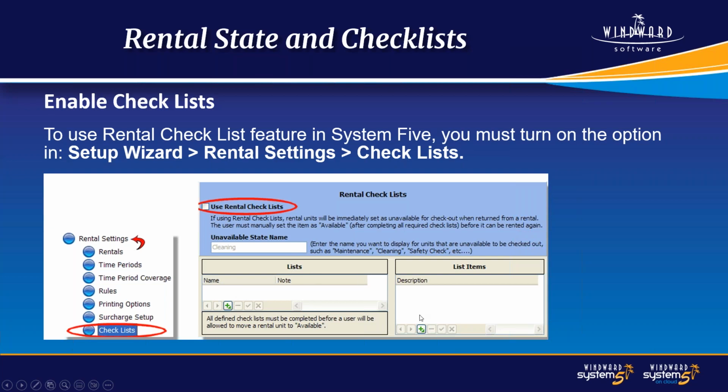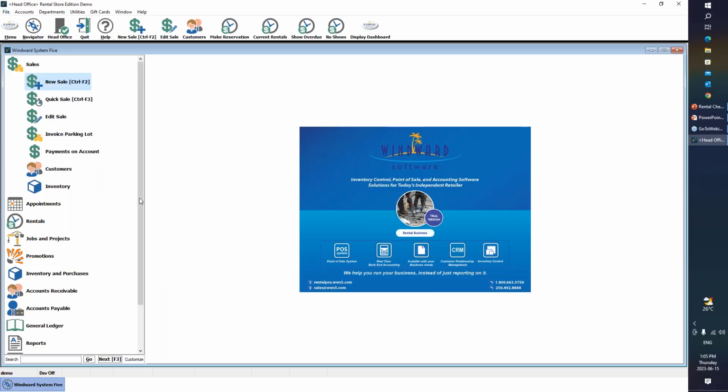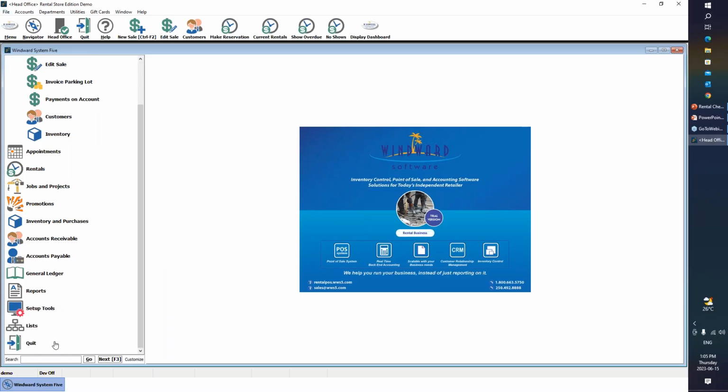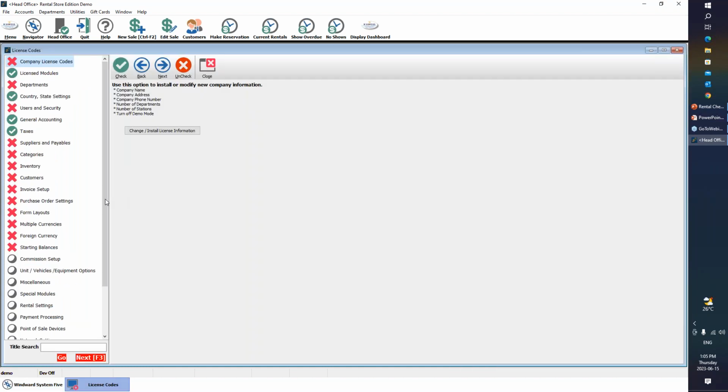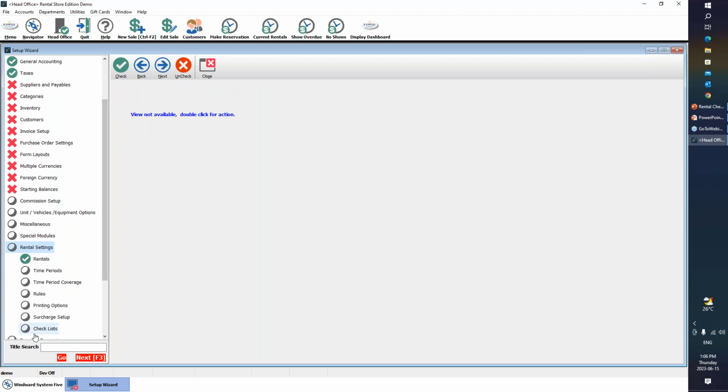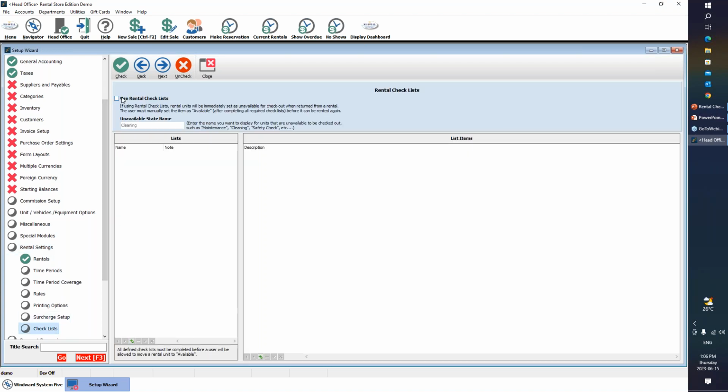I will just show you directly, so let me go to the demo right here. As I mentioned, for it to be enabled, we need to go to setup tools, setup wizard, and rental settings. While it's loading, you will go to rental settings and there is a checklist. We need to check this box, use rental checklist, in here. You can change the name. You can either have it as cleaning or whatever name that you want. Let's say for example, you have it as maintenance.